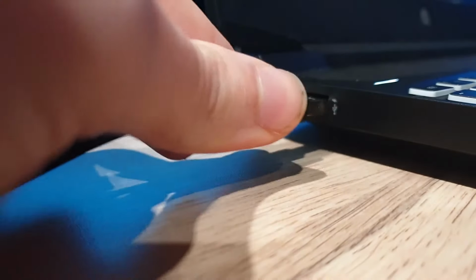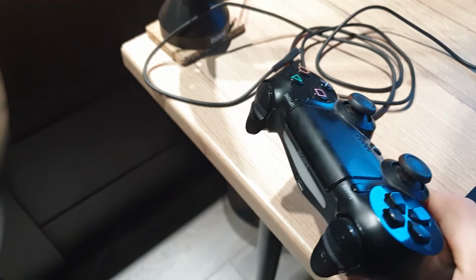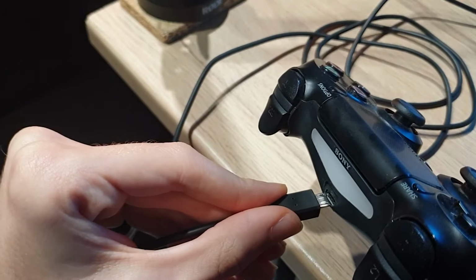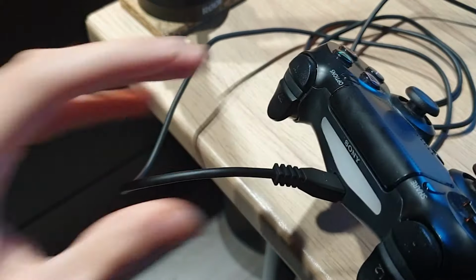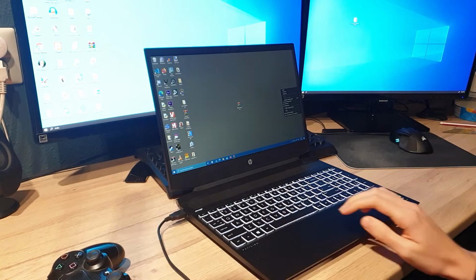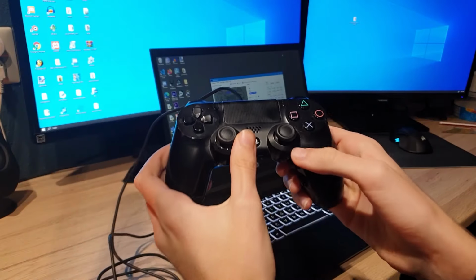Connect the USB end of the cable to your computer. Once you've done that, connect the other end to the charging port of your DualShock controller. If this is the first time connecting your controller to your computer, then Windows will start installing a few drivers. Once it has finished, it will send you a notification, and now we can start with the second step of the setup.